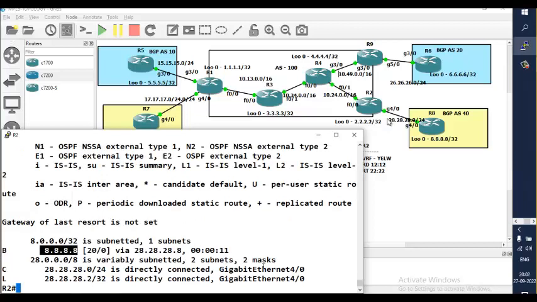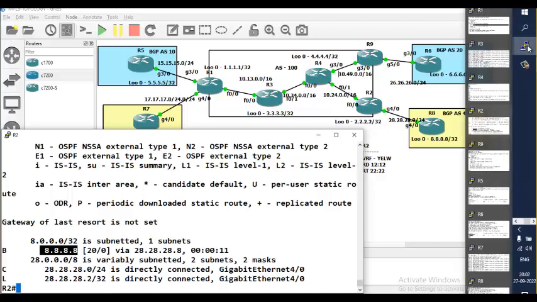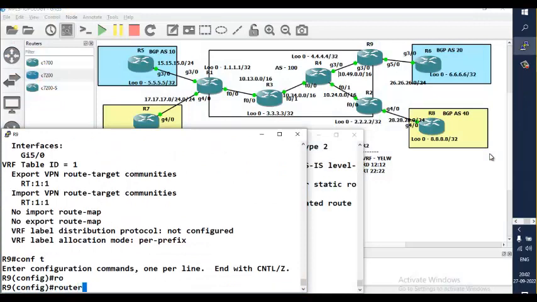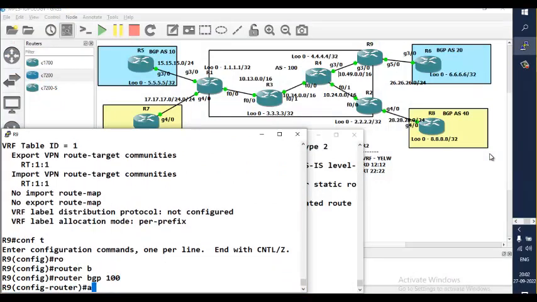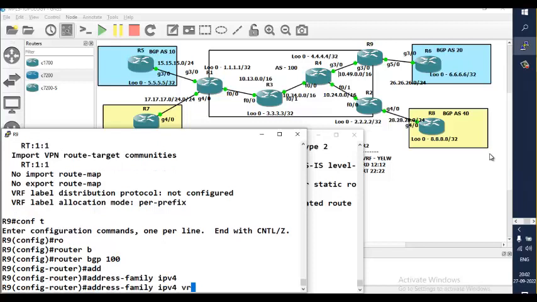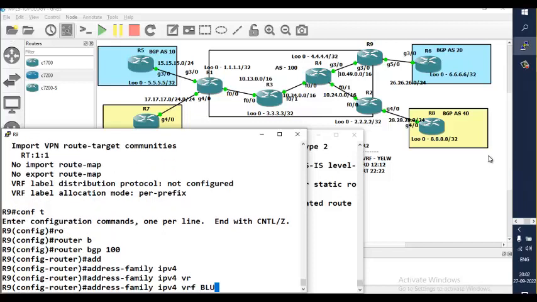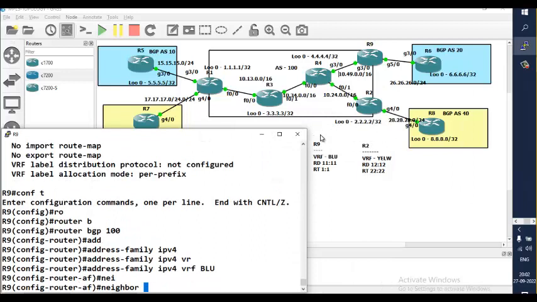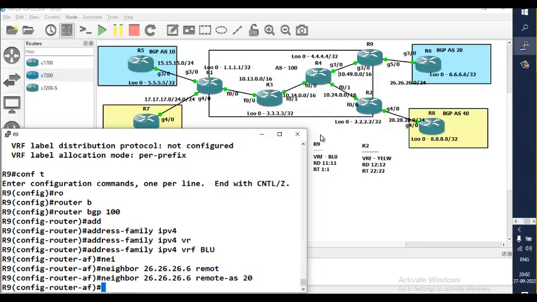Okay, I'm going now to router 9 to finish BGP. Router BGP 100, address family IPv4 VRF blue. Is the spelling right? Yes, it is correct. Blue. Neighbor is 26.26.26.6. Remote AS is 20, and you will see a neighbor coming up.